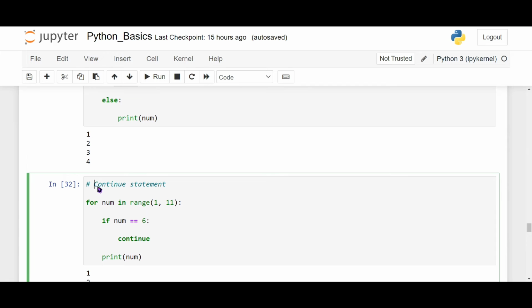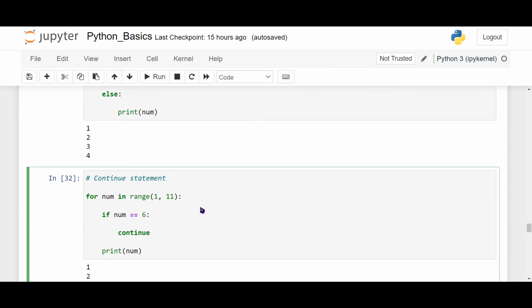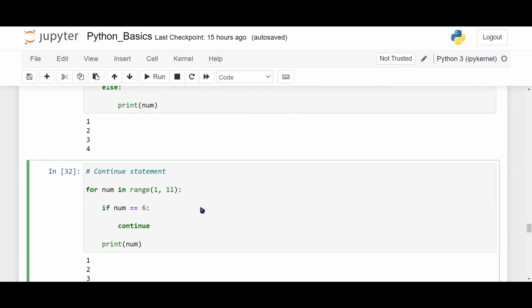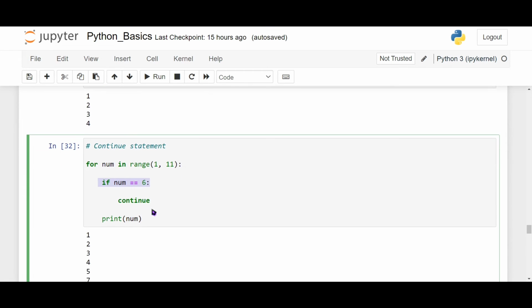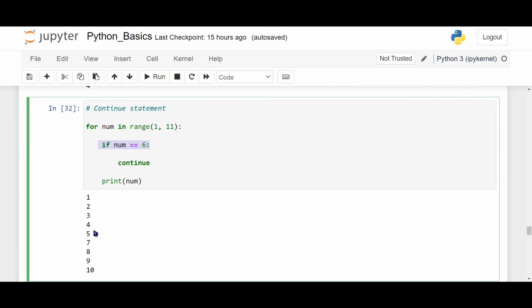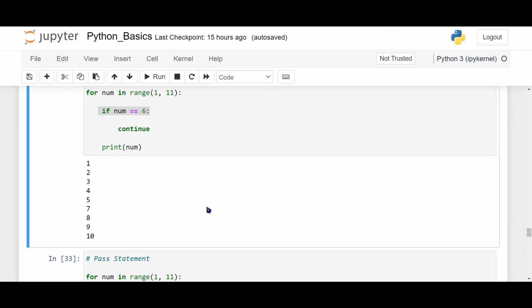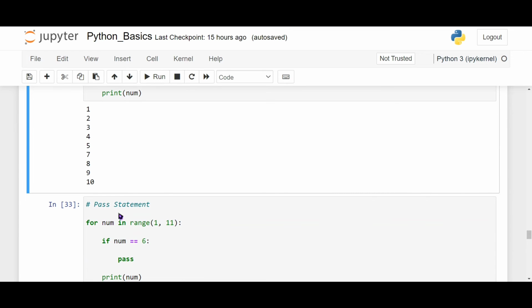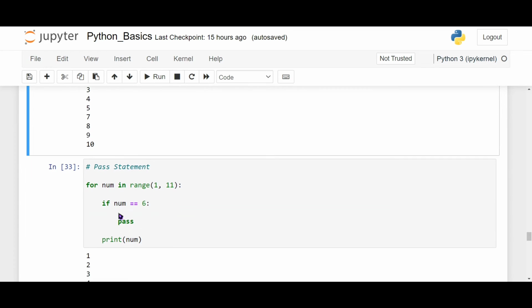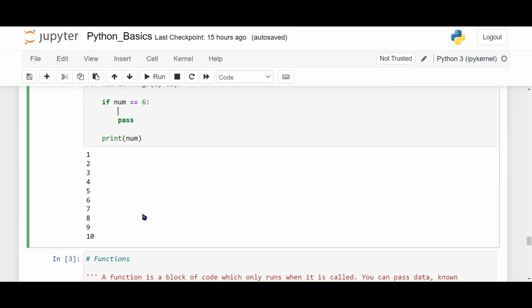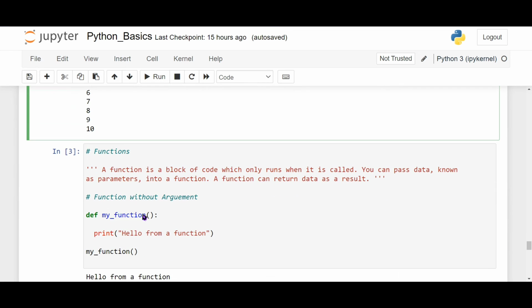Now the continue statement will continue the further process, skipping that particular iteration. Like if the condition is num equals 6, then it will skip the 6 and move further. That's how continue works. Now what is the pass statement? The pass statement generally does nothing. It will just pass. If num equals 6, then pass, then it will go through 1 to 10 and print like a simple function.